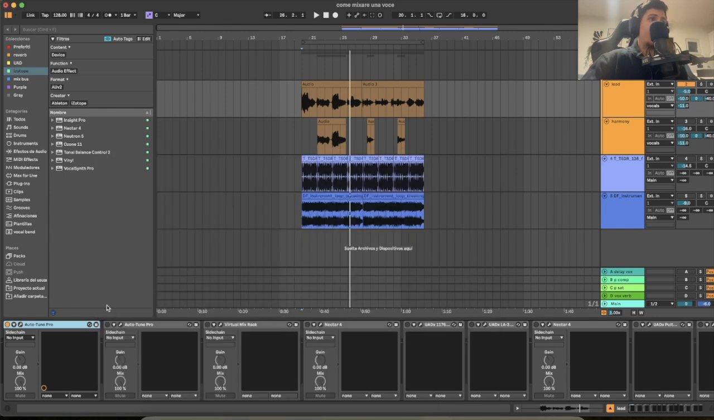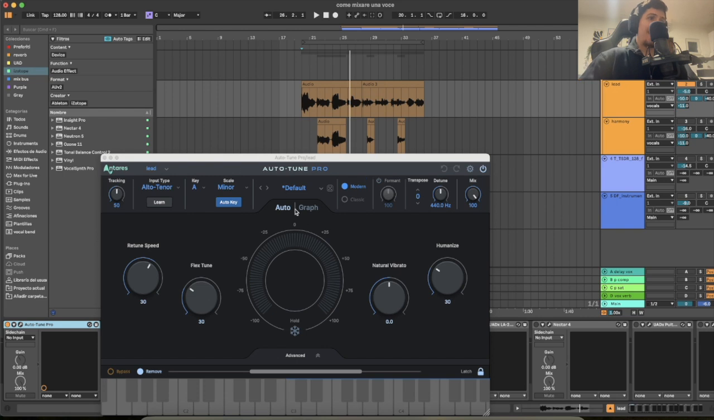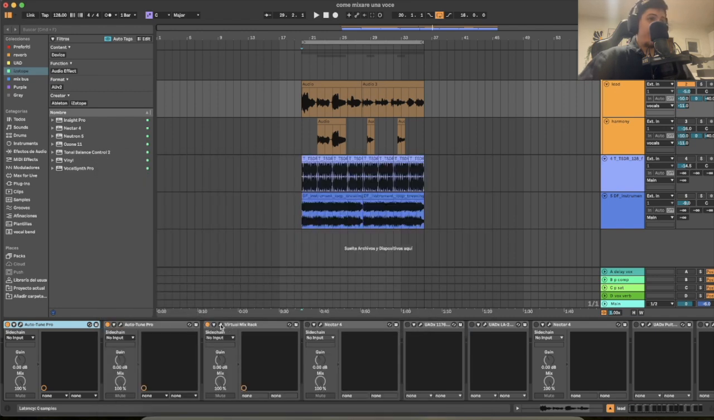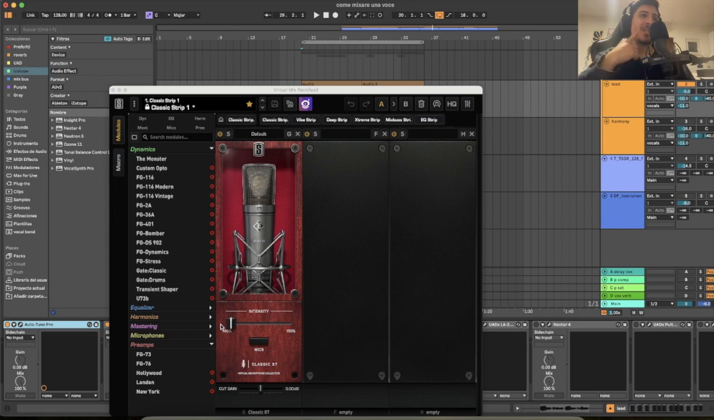After that, I'm using another autotune, in this case in auto mode, to correct the final details, again in a supernatural way. So flex tune is at 30, same thing for humanize. After that, I use for this recording the ML1 by Slate Digital. It's a mic that you can basically super flat, but then here on the DAW, you can, with this plugin, assign an emulation of a super cool mic. In this case, I'm doing the Neumann U87 emulation, so it's adding me that little extra.